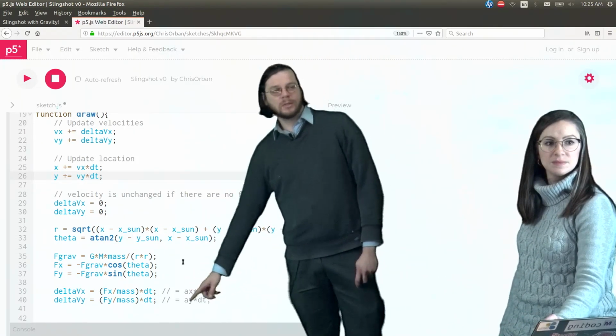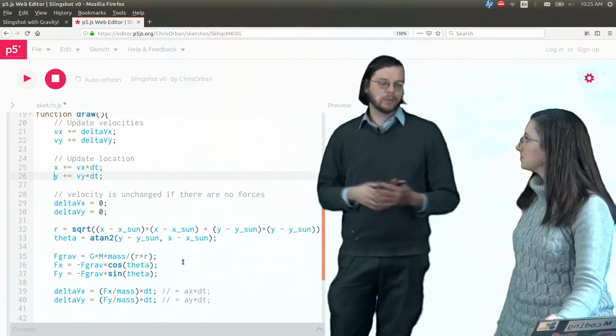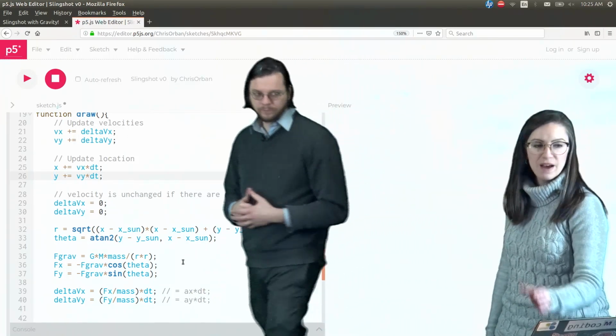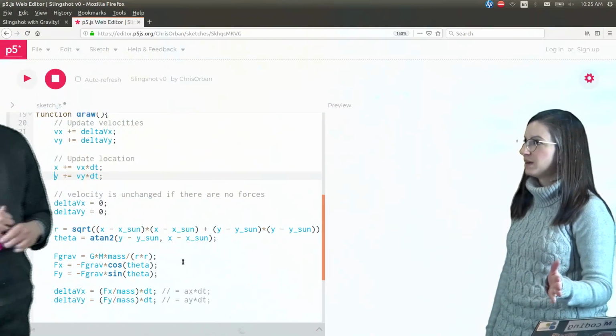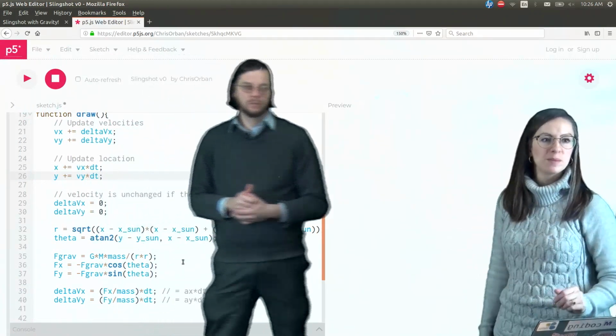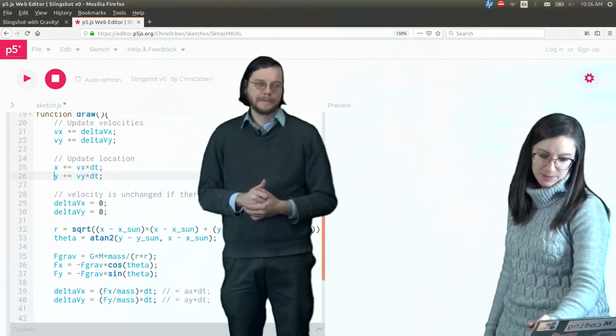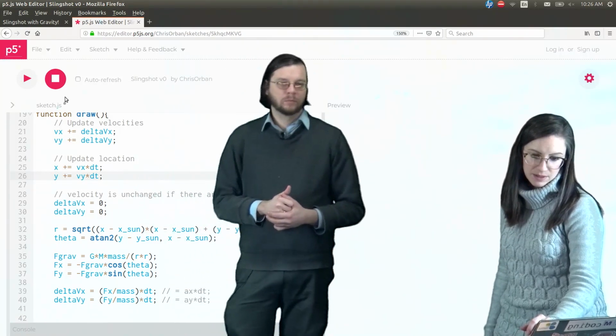And by the way, this dt is delta t, so this is some time interval, like 0.1 seconds or something like that. Okay. And that fx over the mass comes from Newton's law, F equals ma, right? Exactly. So we're substituting a for F over m in this case. Okay. So we've added some acceleration.